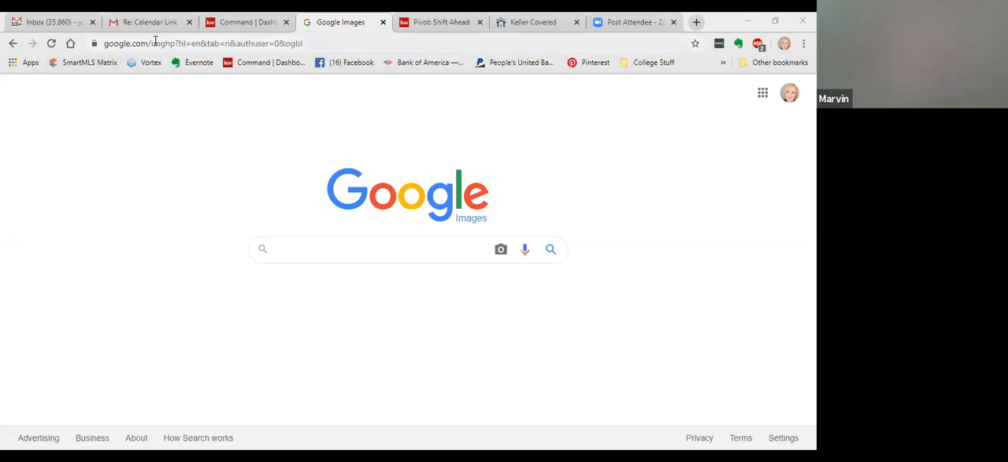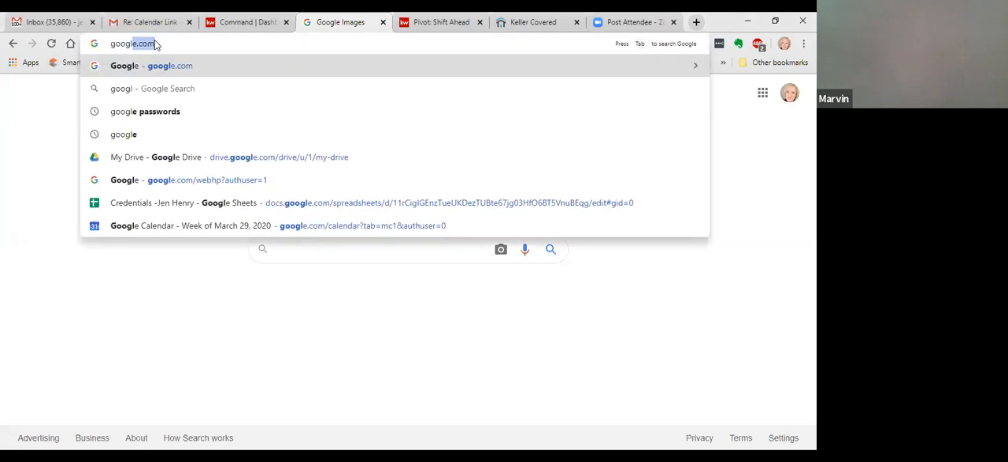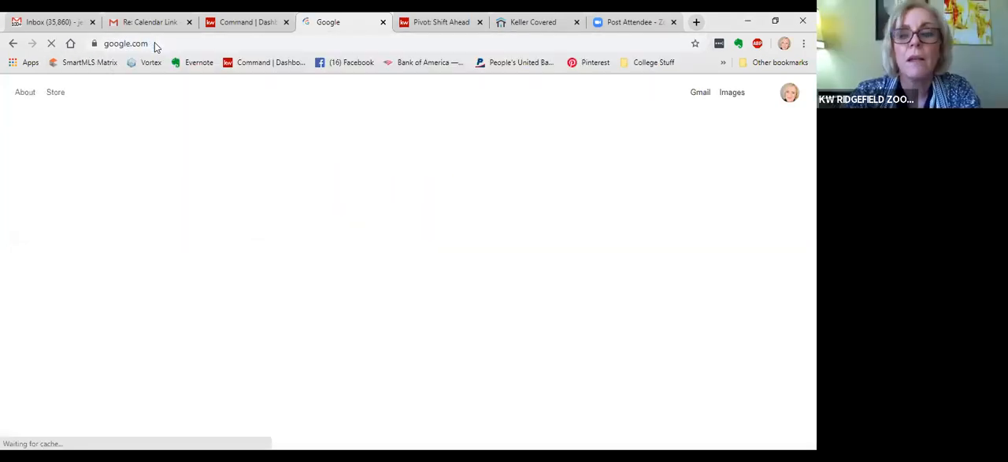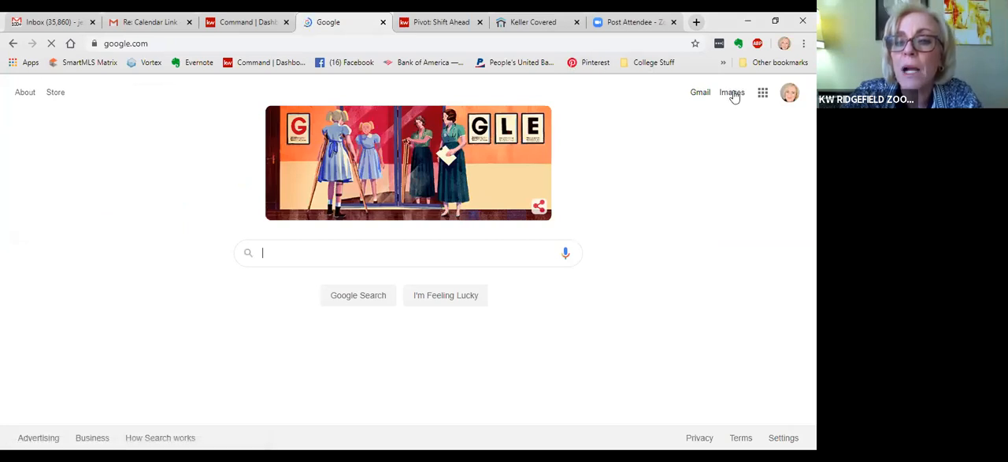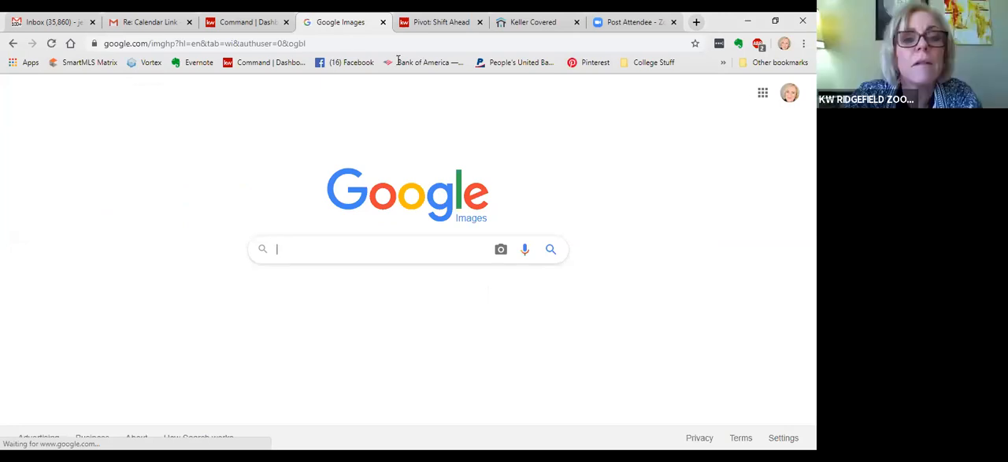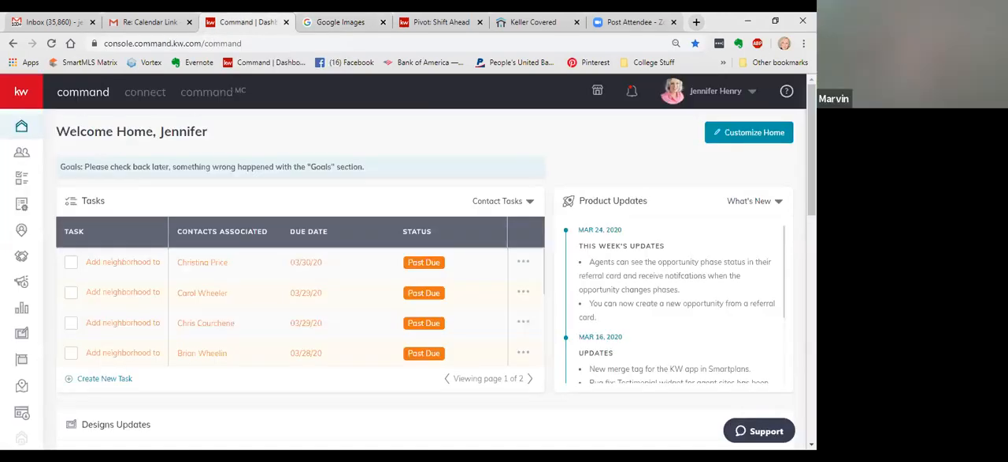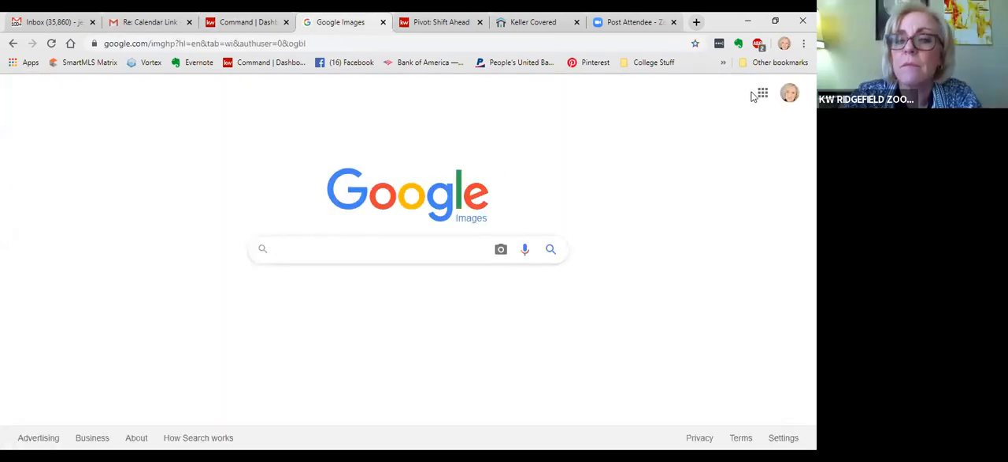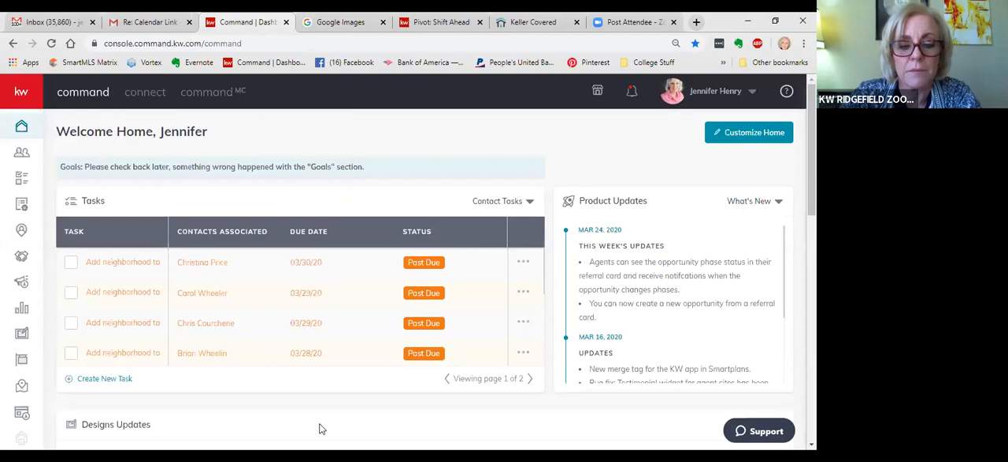And then over on the right hand, so watch. Google.com. And then at the top right, you just click on Images. Oh, Images. Okay. That's all right. Everybody good? Oh, wait. I don't have Images. Everyone has Google Images. You can even just type in Google Images if you want. That should take you there.